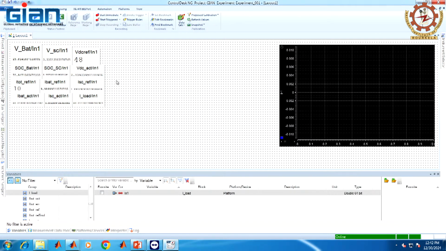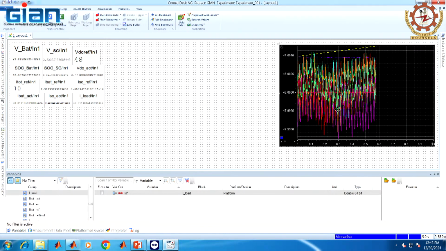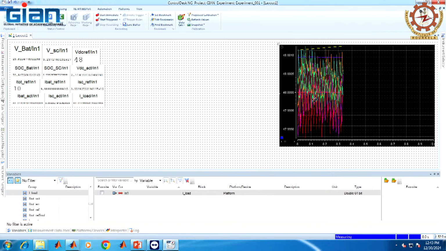Now we can see the readings from the sensors. Here we have a battery voltage of 23.8 volt and battery SOC around 78%, and here the supercapacitor and the VDC reference voltage at 48 volt. After that, click on start measuring. The time plot will show the real-time readings from the sensors.